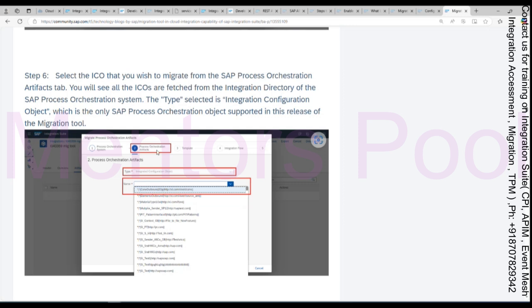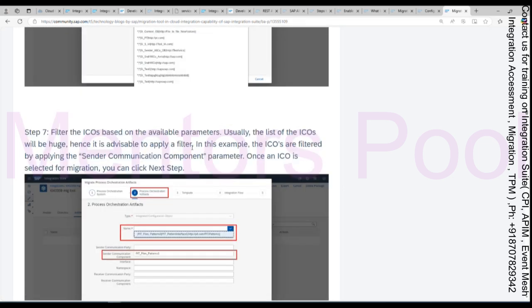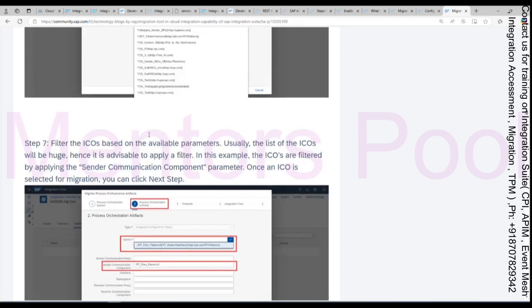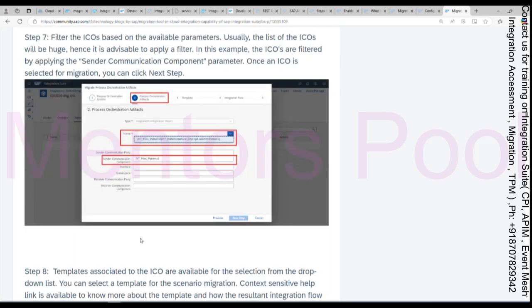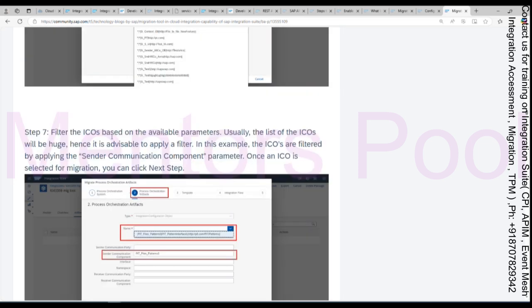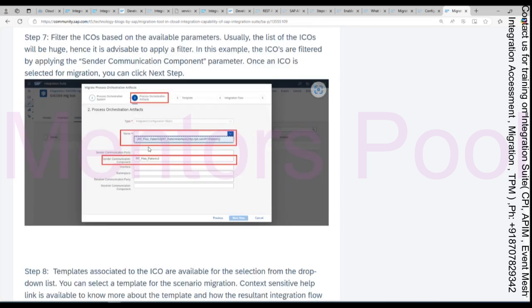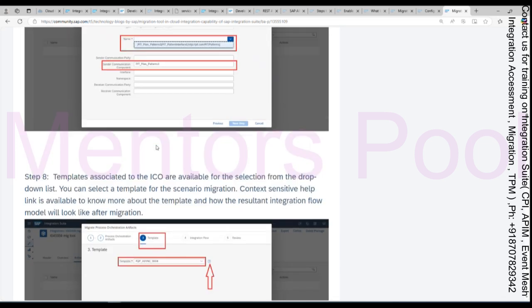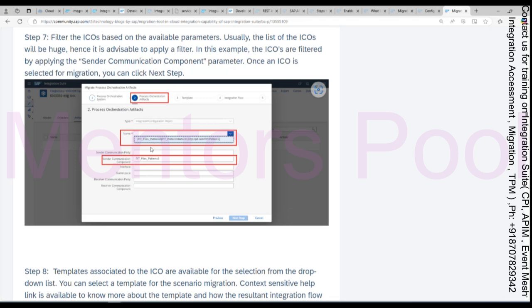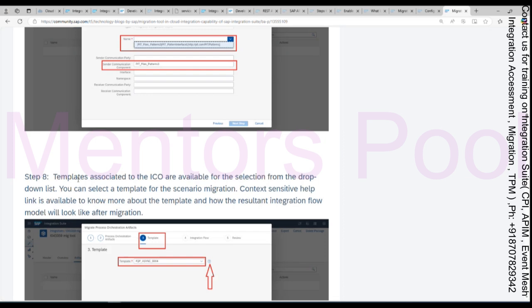So this is what you do in step 2, which is process orchestration artifact. Now, the third step is a bit specific. Once you select this, you further have more details here, where you can filter some additional information with the standard communication component and so on to identify your correct artifact. But once you identified from the PI system which is the artifact which you want to migrate, the next step which comes is selecting a template.